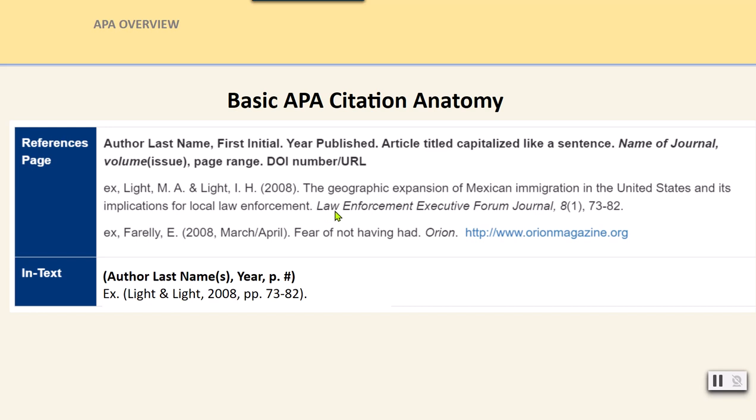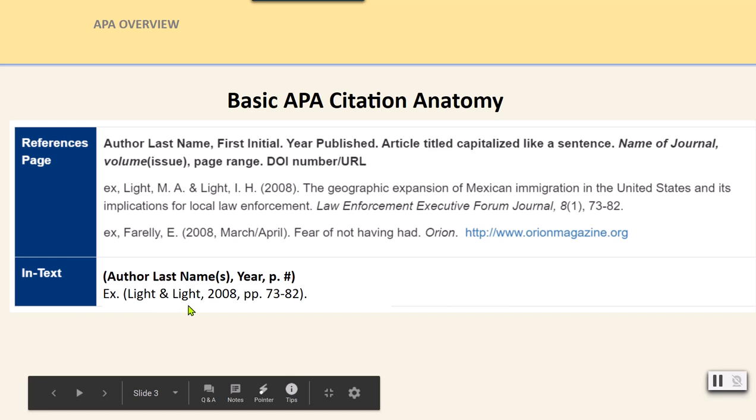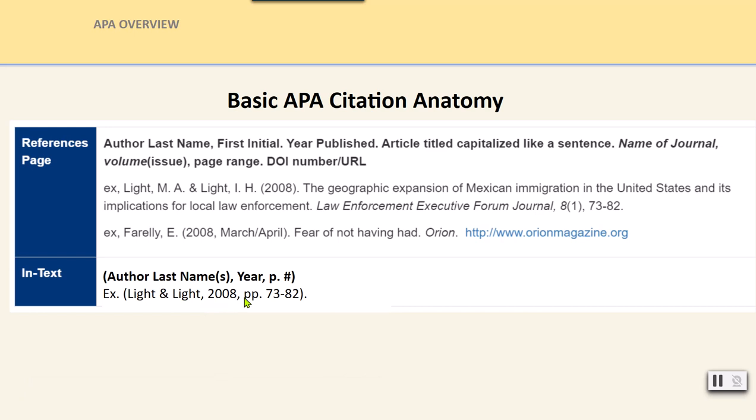And then the next element is the journal name, where the article can be found: the Law Enforcement Executive Forum Journal, and it is italicized, followed by the volume. It's in the 8th volume, issue 1, and then the page numbers. This particular reference has a matching in-text citation that we have on this slide. Notice that Light and Light, the author's last names, are brought out and placed inside the in-text, comma, 2008, the publication date, followed by the page numbers, with the p.p. this time actually inside the in-text.